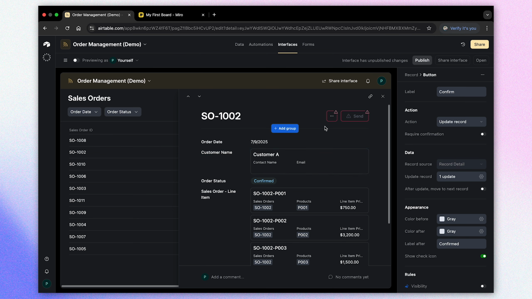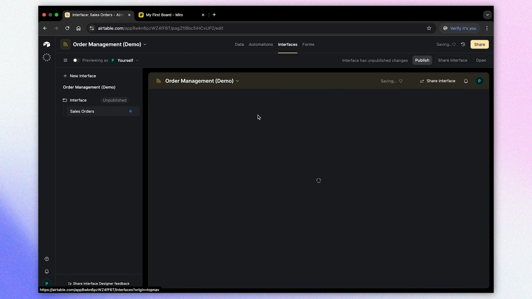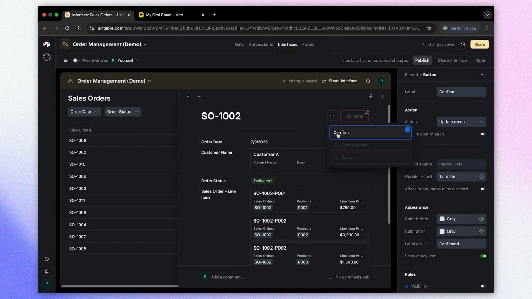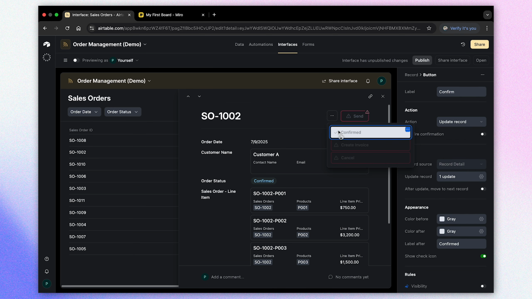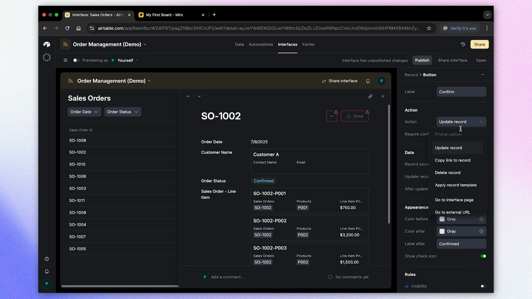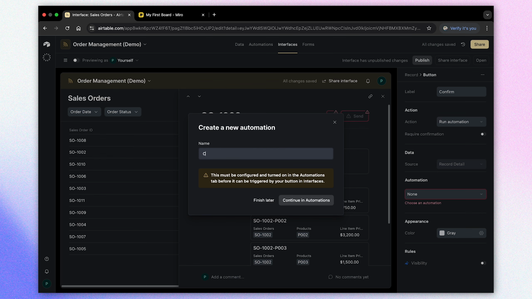Okay. So the problem here is that, let's say this order status is delivered, then user will be able to change the delivered order back to confirmed order. If you don't want this functionality to happen, what you can do is that instead of updating the record here directly, you can create an automation here. So instead of update record action, I'm going to run an automation. I'm going to create a new automation and then call this confirm order.